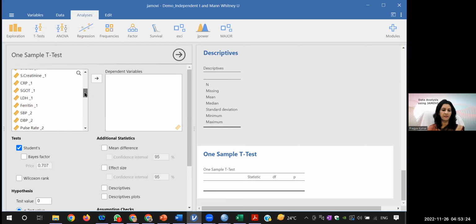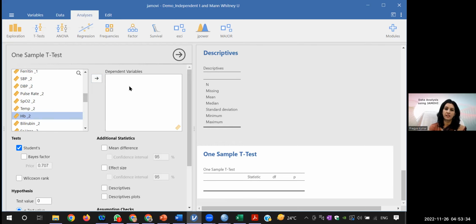So if I have taken a sample, and I want to see whether the mean hemoglobin of my sample is different from the national average, or the average of my state, Bihar, according to any data which I have, or maybe my hospital. If there is a known mean, there will be some mean of my hospital or my unit or anything. So I will take that dependent variable here.